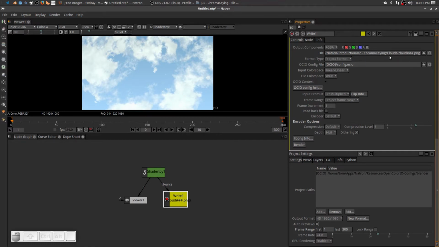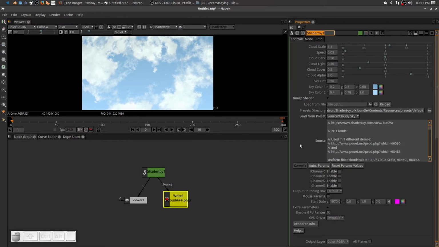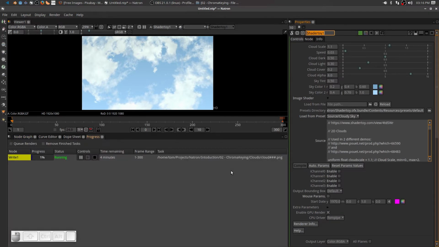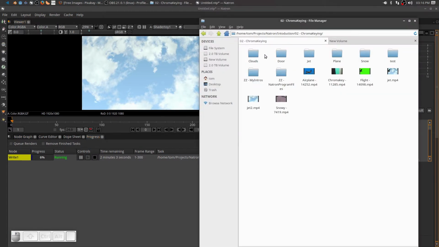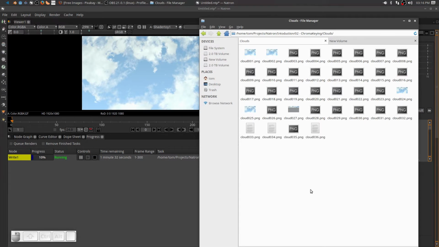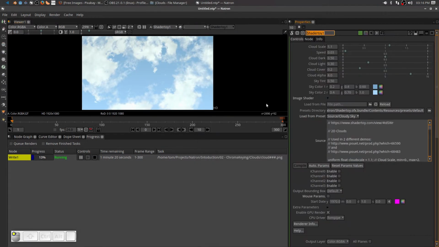Yep, that looks like it's okay up there. Make sure this says opaque, and then click render, and it should start rendering here. There we go. Let's open up our file browser and make sure that it's actually creating them. Yep, it's creating them fine. And I will come back after this is done.